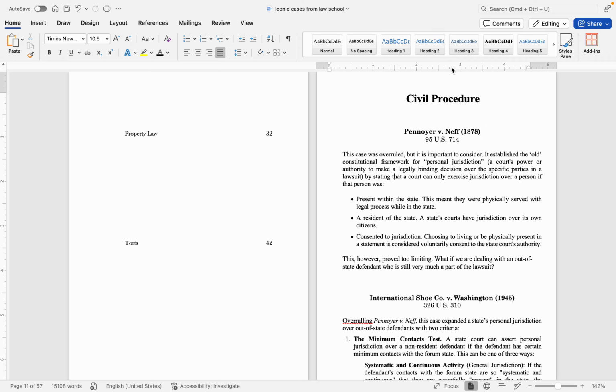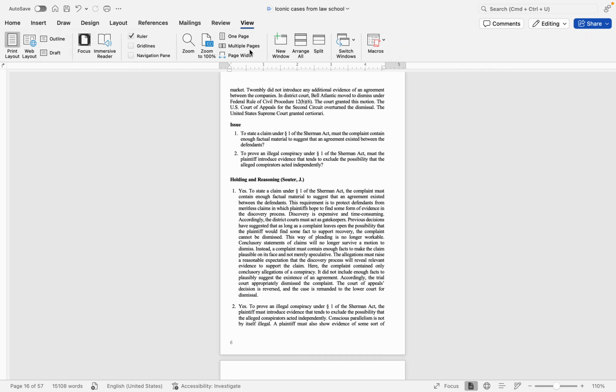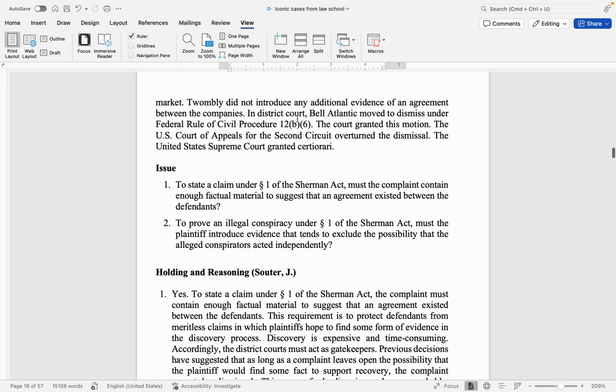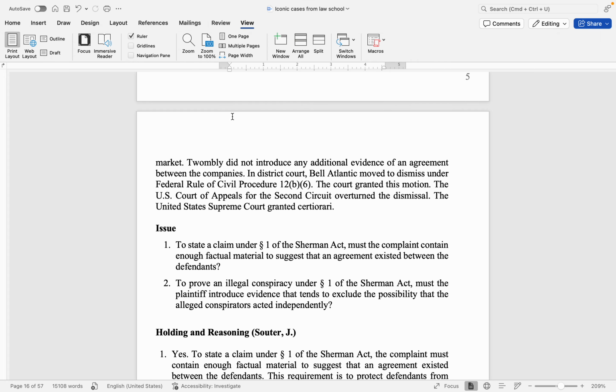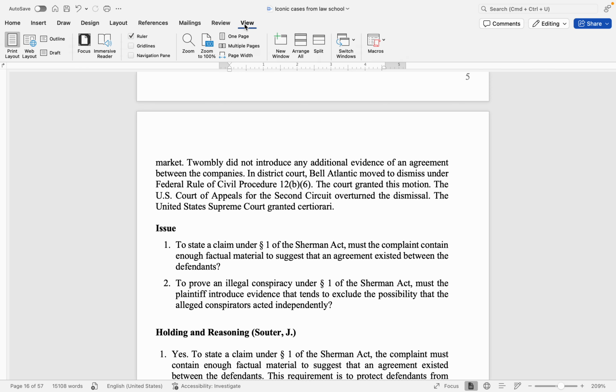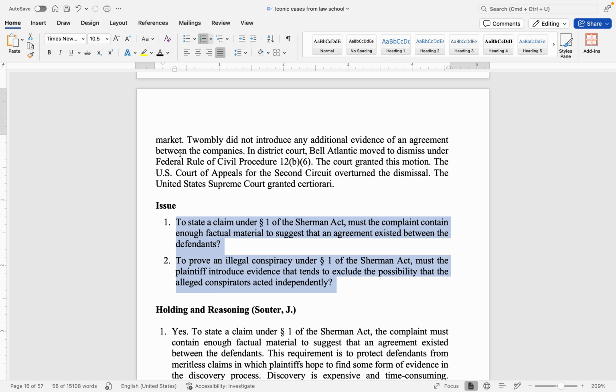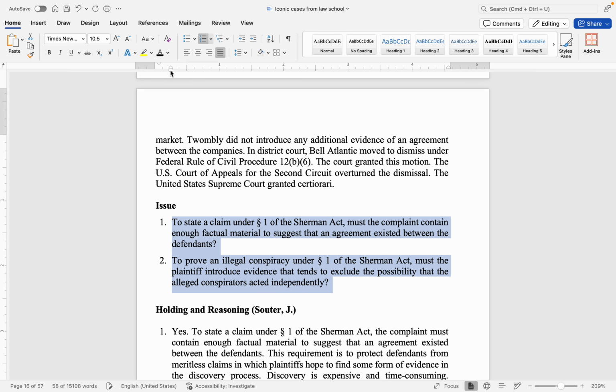The other thing that's really important is you want to make sure you have your ruler. Your ruler is really important. I think it's in review, or layout. Oh, here, view ruler. Your ruler is really important because when you make lists or bullet points, you want to be very precise with where they are, and you need the ruler for that.